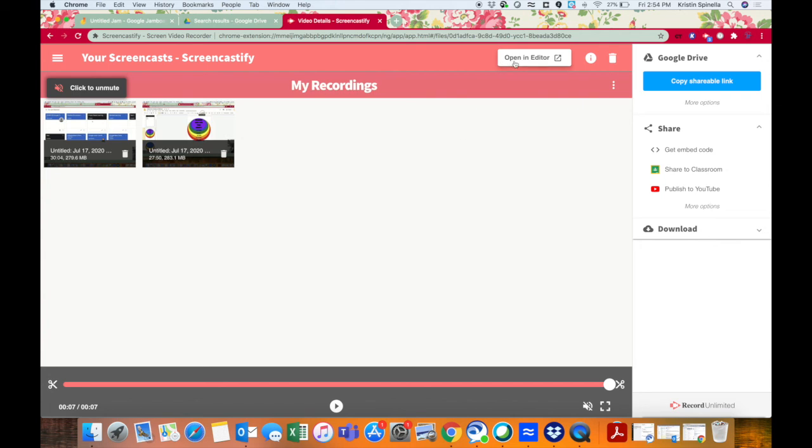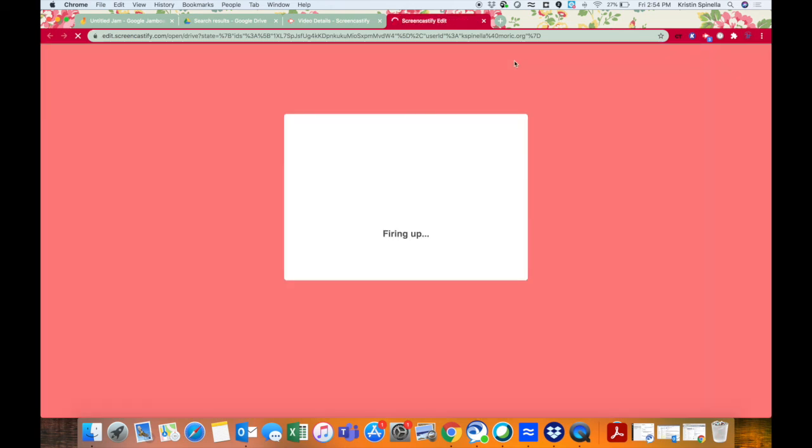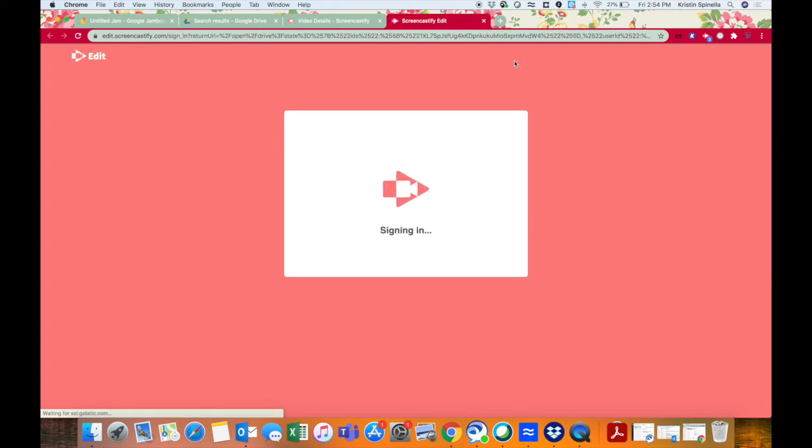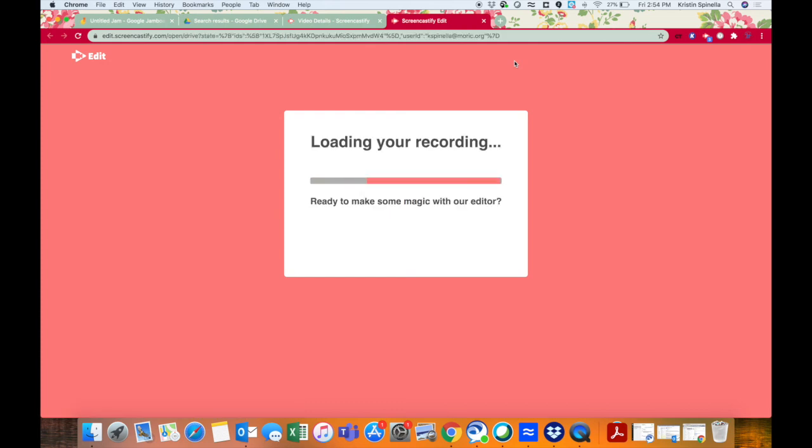But when I click Open an Editor, I'm going to be brought to a screen that will allow me to edit my videos. Okay, and I love this about Screencastify because it is very user-friendly. Some of the other video services available are a little bit more tricky to use. Screencastify is very straightforward and it's very user-friendly for you to edit videos.